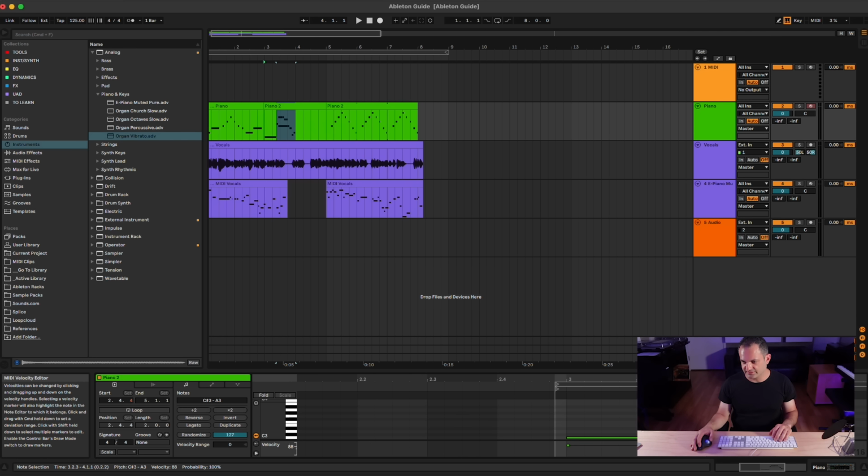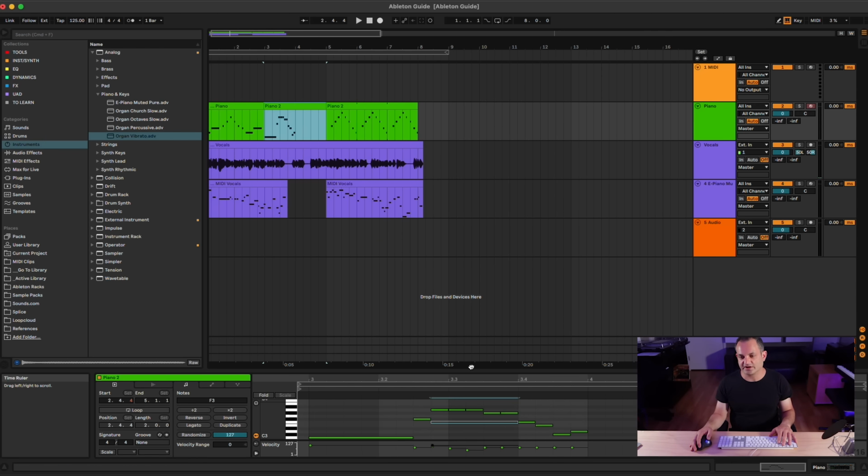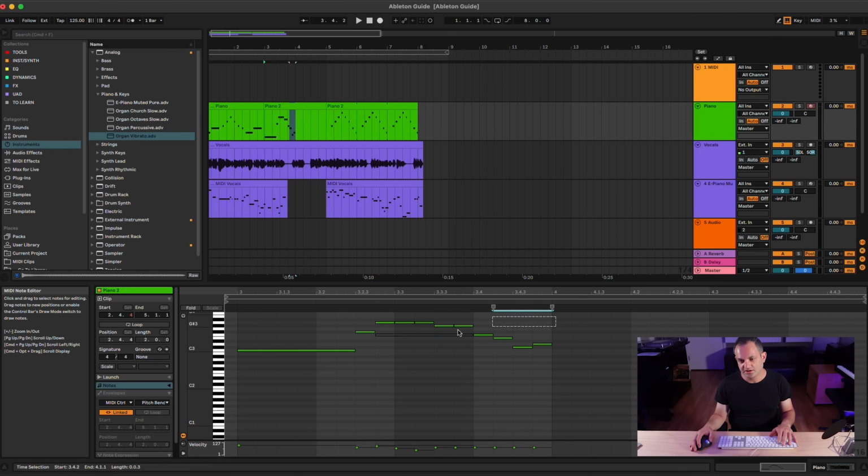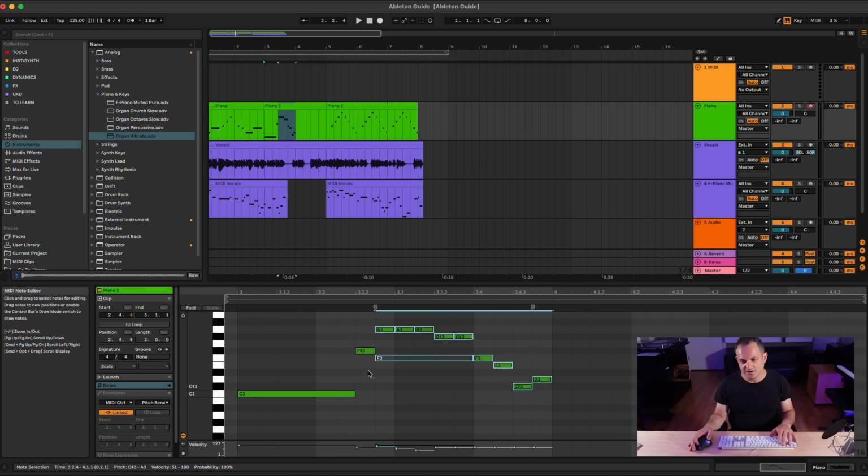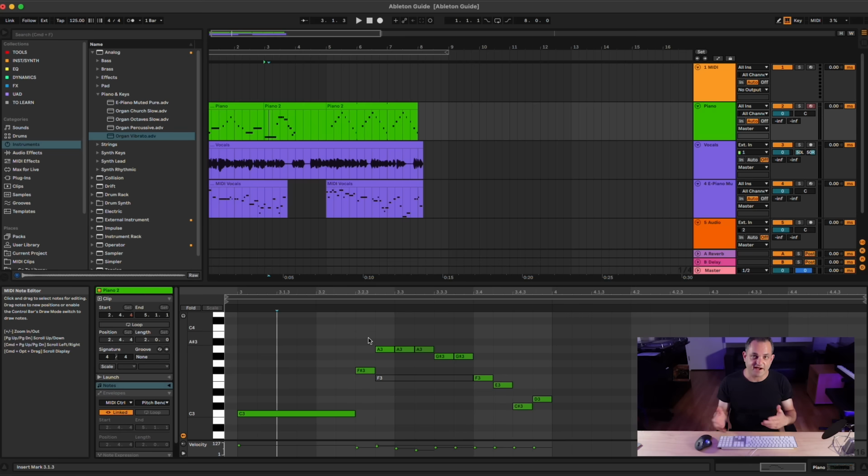So lots of different things you can do here. Those are all selected, so I could play with the velocity. And that is a way that you can actually just draw in your own MIDI. So if you get really good, it's very fast. If you just want to draw in bass lines or draw in quick notes or say even just drums, kicks, claps, whatever, it's a great way to do it.